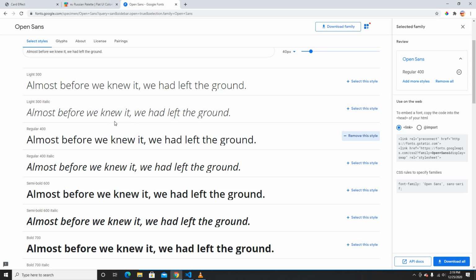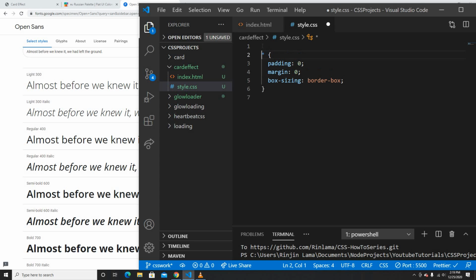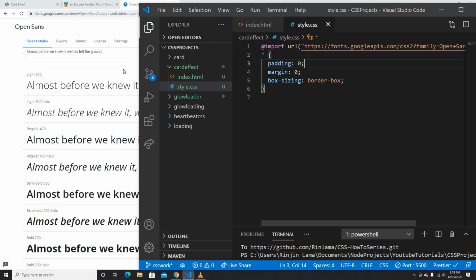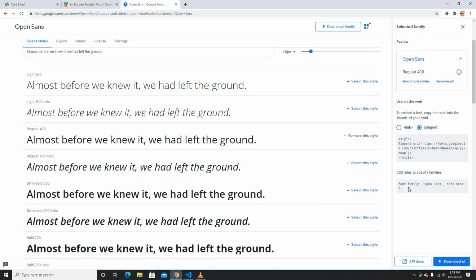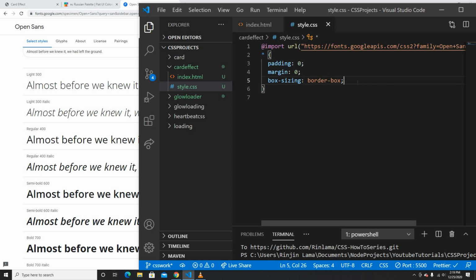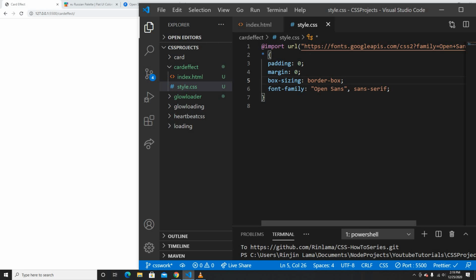Now let me grab a font from Google Fonts. I'm going to use Open Sans, and for this one I'm going to use the regular weight. Here it is, and here I can import it in CSS. I'll just copy this and put it in my CSS right here, and it's already stored here. For the font family, I will copy this font family and put it here. So this is the font for this one.